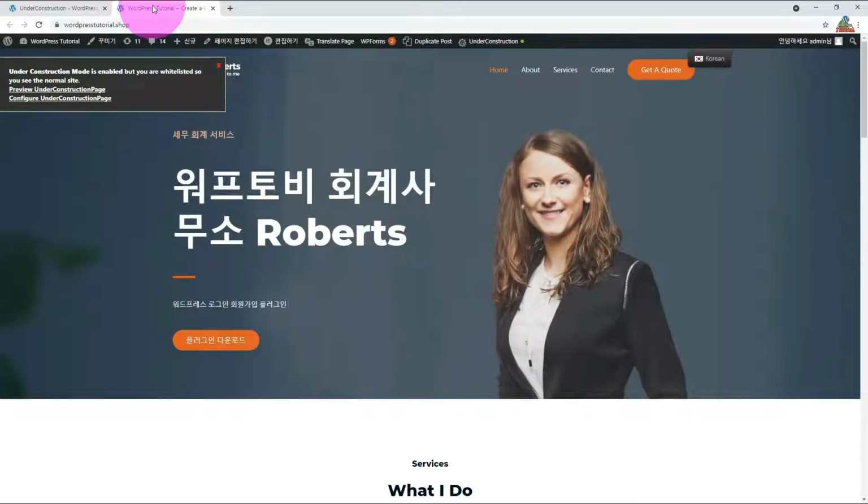A pop-up message appears at the top left. It says, Under Construction mode is enabled but you are whitelisted, so you see the normal site. It shows the site normally to users registered on the whitelist. By default, the administrator user is registered in the whitelist.